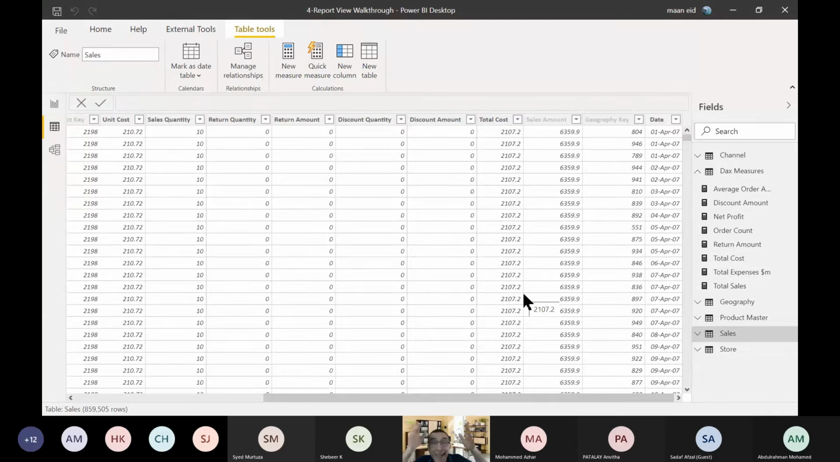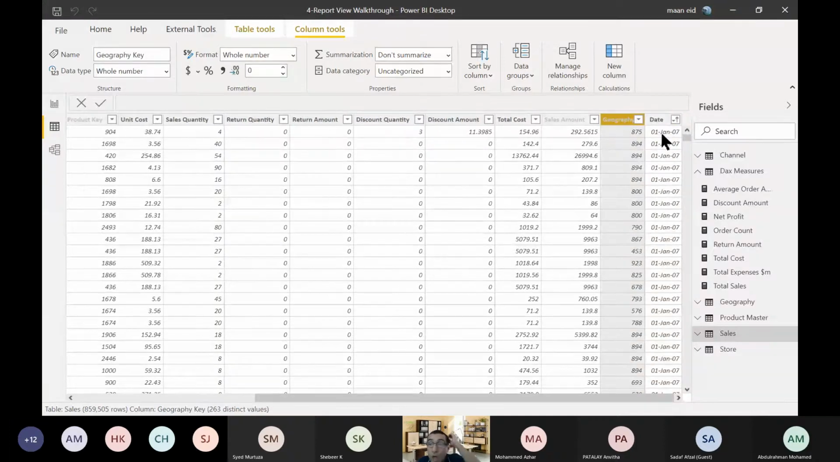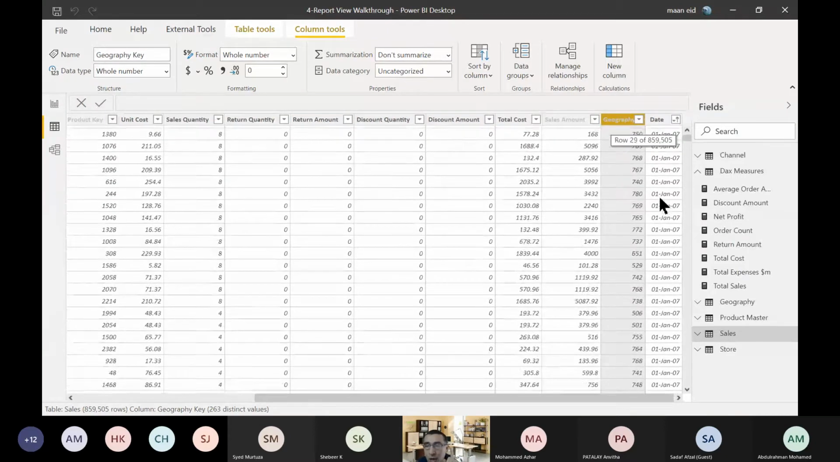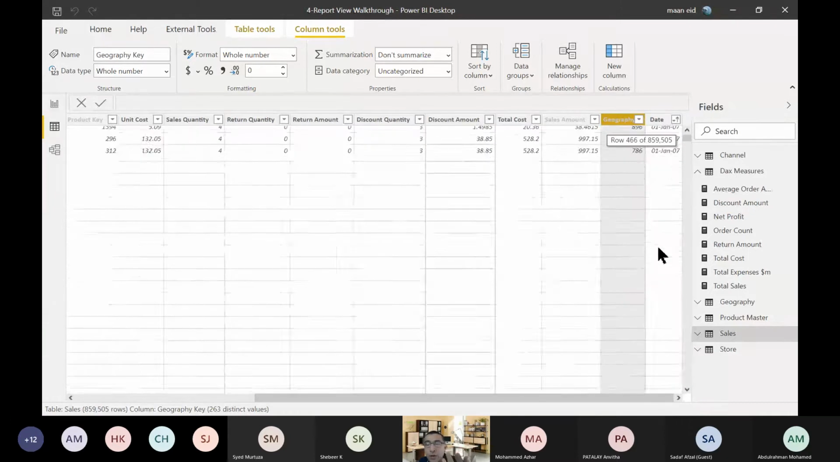You need a table with day to day, all the days between the first day you started work here. What is the first day? Let's say I started on January 1st, 2007, down to 2020. Now I need a table that contains all the days, day by day, without repetition. You see here, January 1st, how many times do I have it? So many times, all the transactions in January 1st.